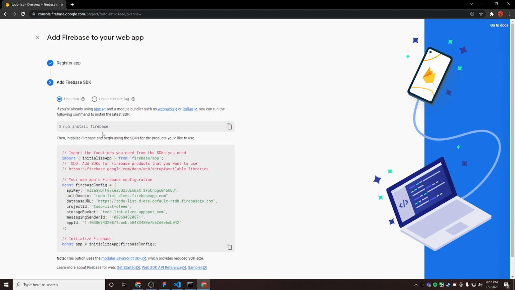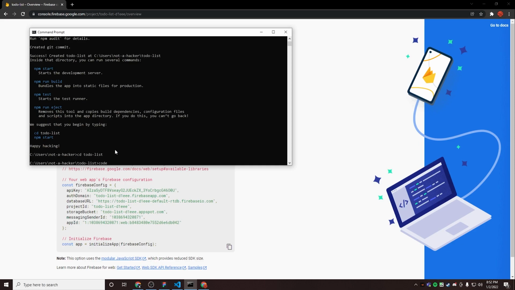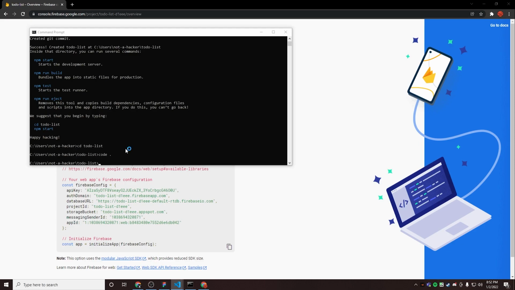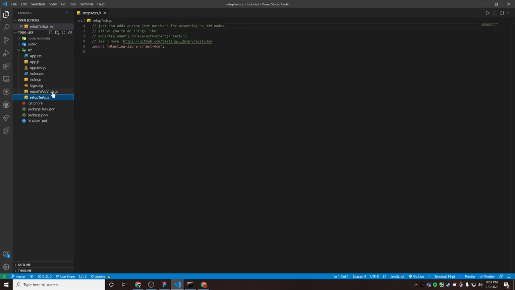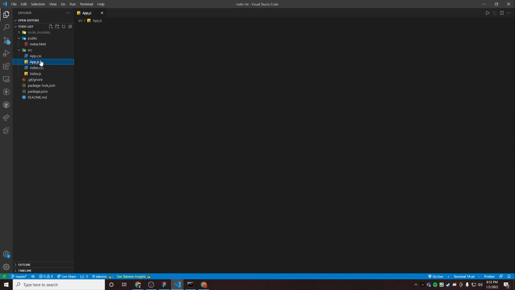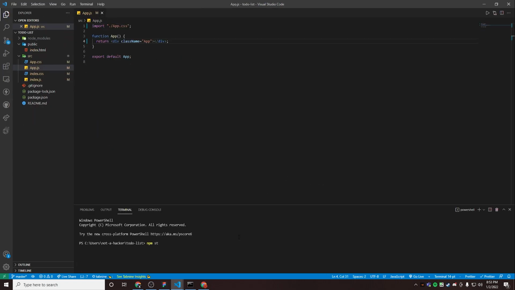So let's npm install firebase. So cd to-do-list and then code . to open VS Code, if you're using VS Code. So here it is. Here I'm just gonna remove the files that we don't need. So for example, these four, and then perfect. Empty the CSS files, save, and then npm start just to make sure that everything is working.